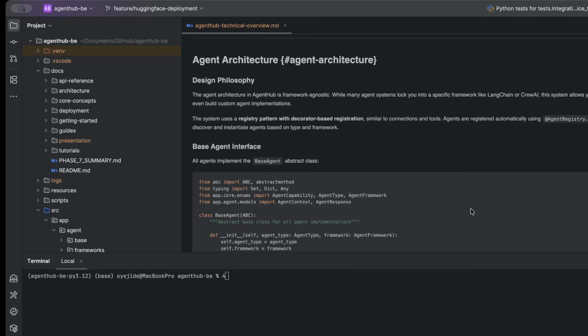So I'm gonna walk you through the framework agnostic agent design, base agent interface, LangChain implementation, agent factory pattern, agent context and state, and creating a custom agent. So let's talk about the problem first.